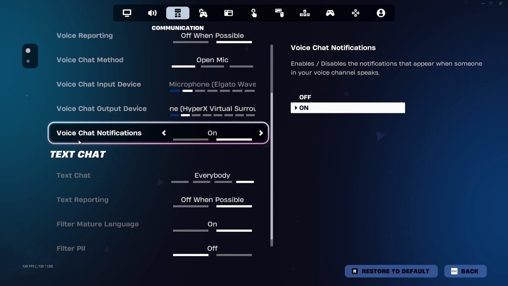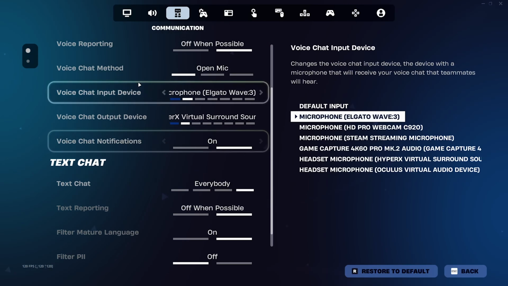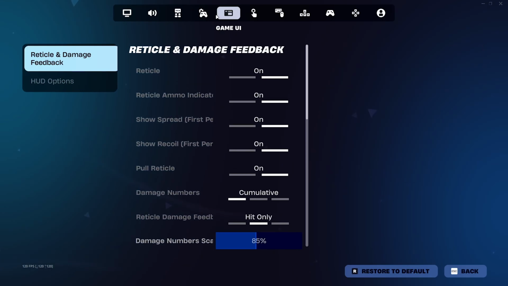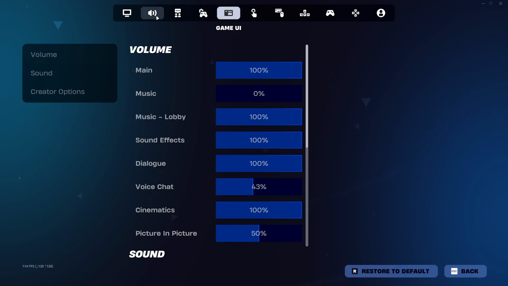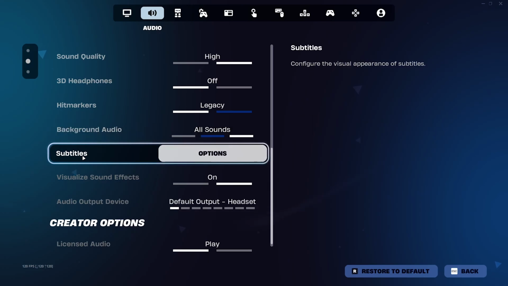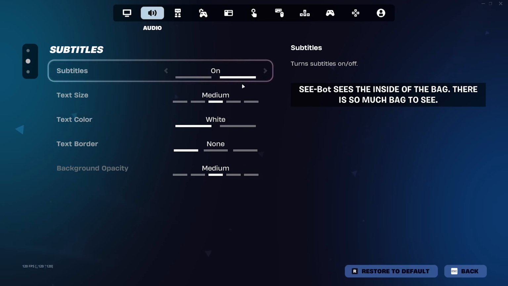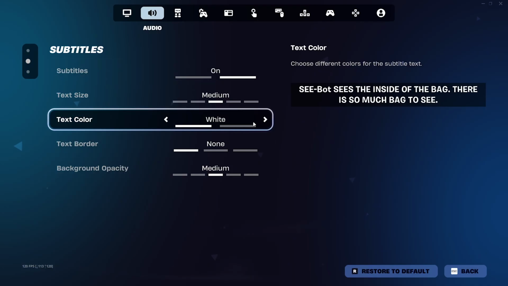But essentially what you're going to want to do is just go ahead and navigate after changing that to the audio tab, which is going to be that second tab now. And if you scroll down on this option, you're going to see a specific tab for subtitles. It is kind of hidden, so make sure you do scroll, but essentially go ahead and select options right here. And it's going to show you what it looks like. Turn subtitles on, and you can adjust the rest of this accordingly.